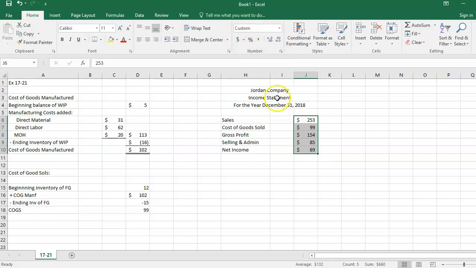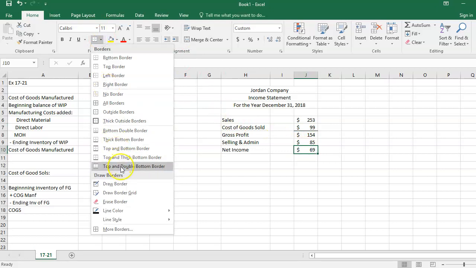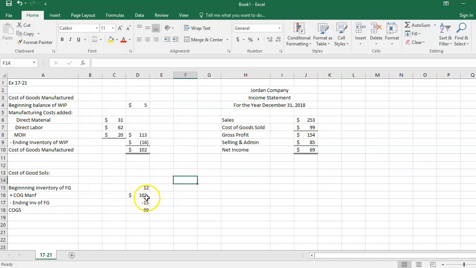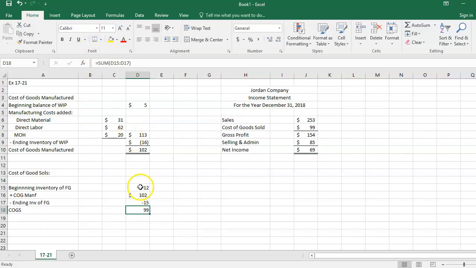All right, so all I'm doing now is formatting it. It also needs some lines so it's more clear as to what you're adding and subtracting and where the end is. All right, so that's basically it for this one. So that's the first tab.